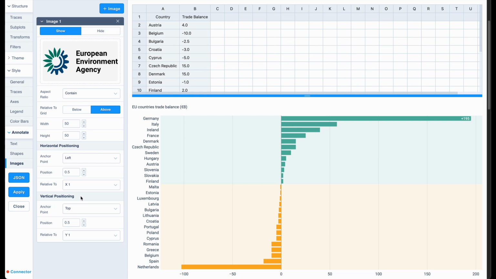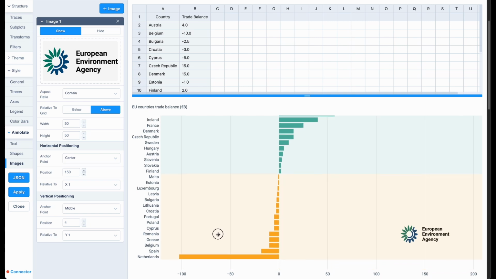These values now act as coordinates on our data scale. I'll position the logo at 150 horizontally and 4 vertically, then set both anchor points to middle and center for proper alignment. As I pan the chart, notice how the logo moves along with the data points.